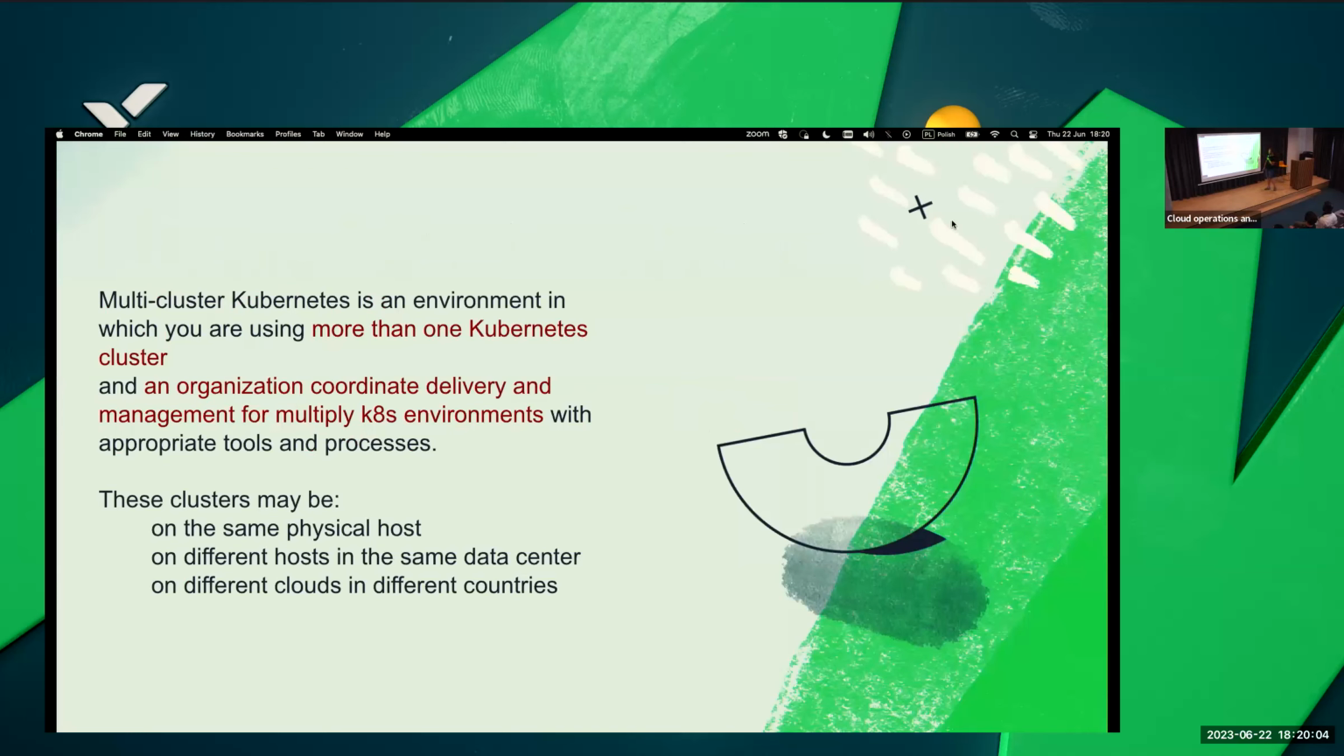Multi-cluster Kubernetes is just more than one Kubernetes. But this part is quite important. If your organization works with many Kubernetes clusters, a quite important part is that you have a tool to deliver your application to all Kubernetes clusters in your environment. After that, you can say, okay, I'm using a multi-cloud solution. I just deploy everything at the same time, in the same way, everywhere.